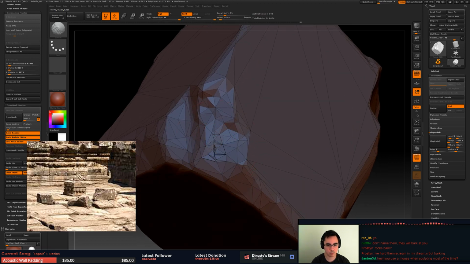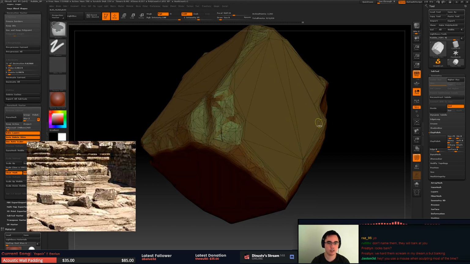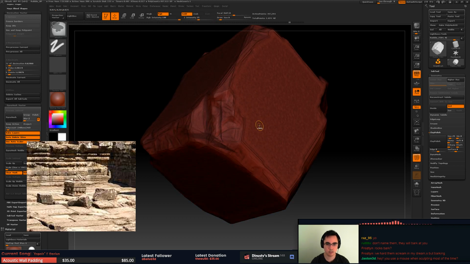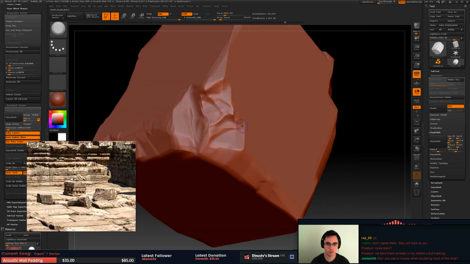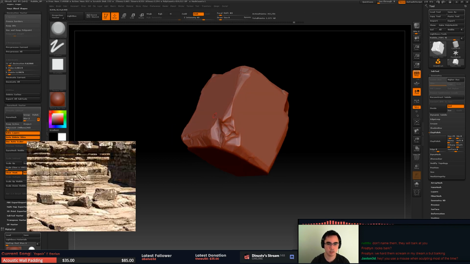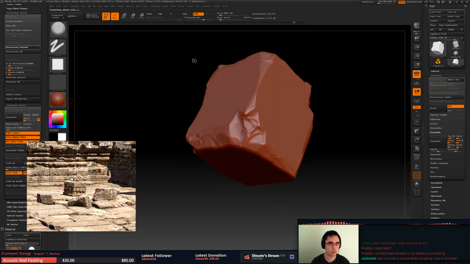Whoa, look at this bad boy in here. Ugh. Oh, God. Hang on. Well. I think rerunning decimation or Dynamesh on this will give us a cleaner result. There we go. Now we'll process it. So you get some overlapping geo.